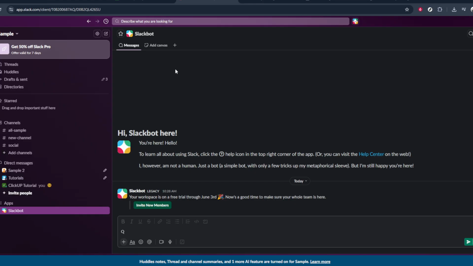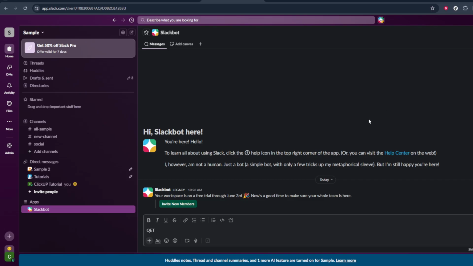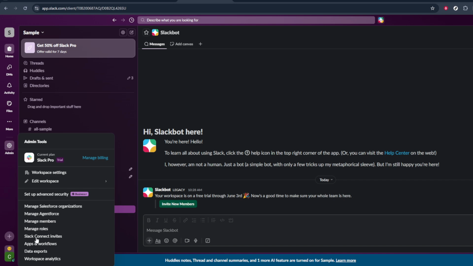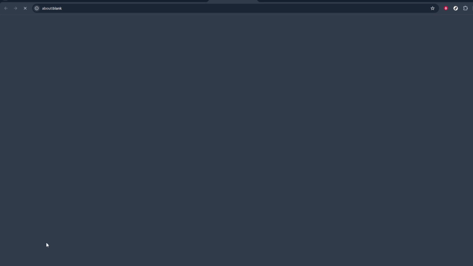First, open Slack on your desktop or in your browser and make sure you're in the correct workspace. On the left-hand side, look for the option related to administration or workspace settings in the sidebar. This is usually where you manage apps and integrations. Go ahead and click on that admin area so we can access the app settings.